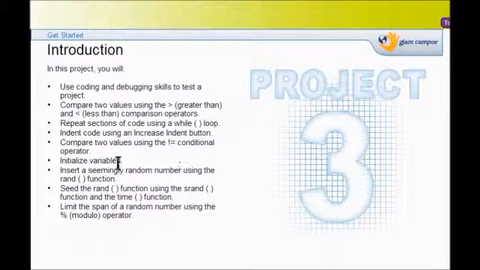Of course, we're going to go through initializing variables. And we're going to create a rand function to get a random number, which is not really random, but we'll get into that. And we're going to seed the random function. And we're going to limit its span by using the percent operator, also called the modulo operator.